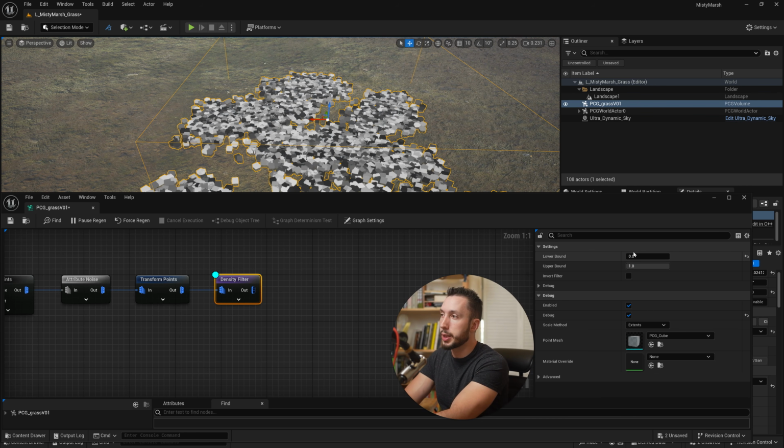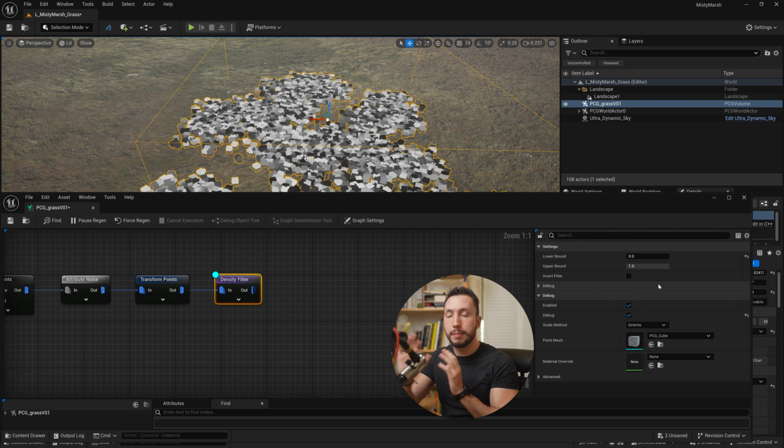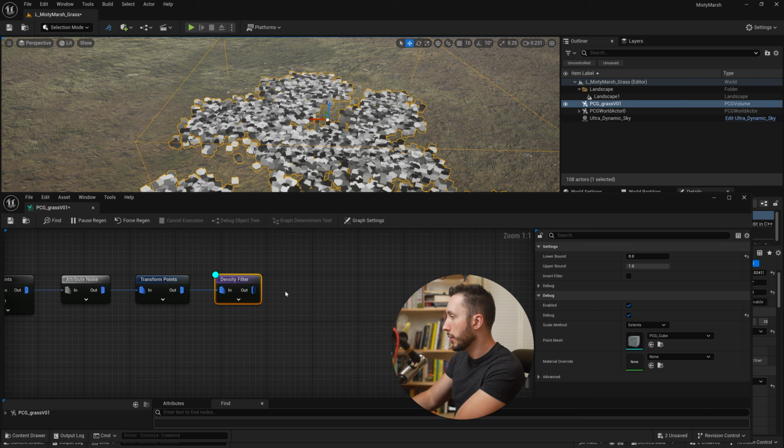But by default, just keep the lower bound at 0 and the upper bound at 1, which will let all the points through, because we haven't set that up yet. So just make sure that those are between 0 and 1, and we'll move on and we'll come back to this node in the future.